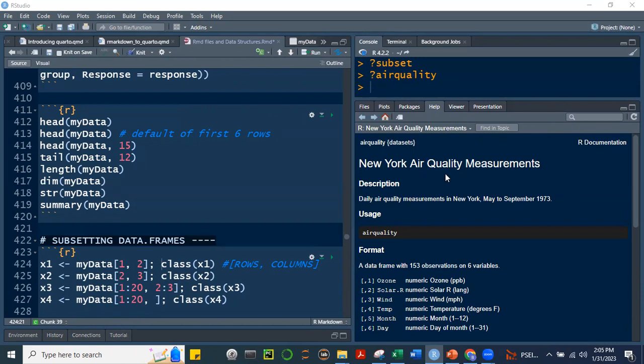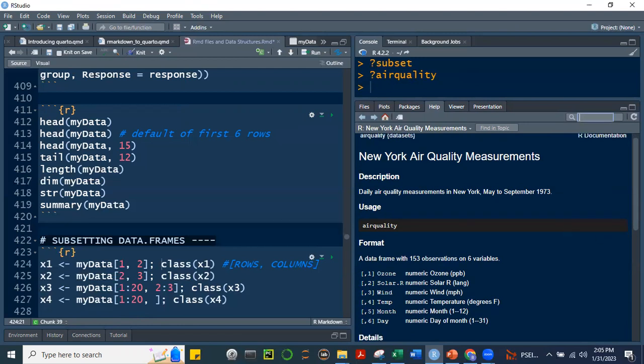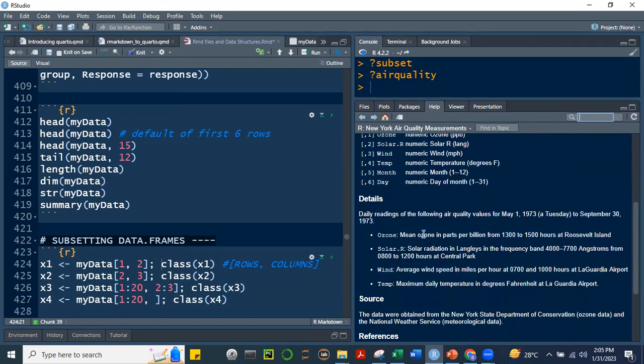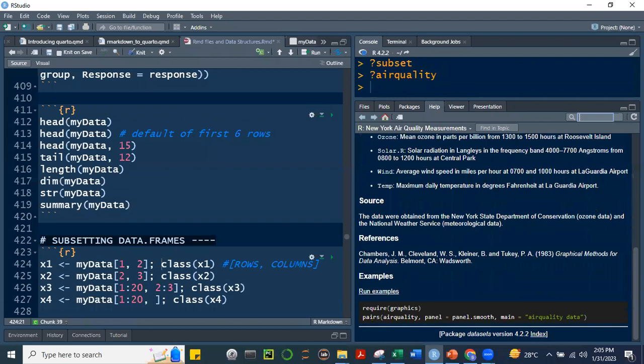So this is New York air quality measurements, okay, from May to September 1973. And then these are the variables that come with it: ozone, solar, wind, temperature, month, and day. And then may description dito kung ano yung data na yun. And then it says here kung ano yung source, and then references. No? Ito may examples pa ng code.